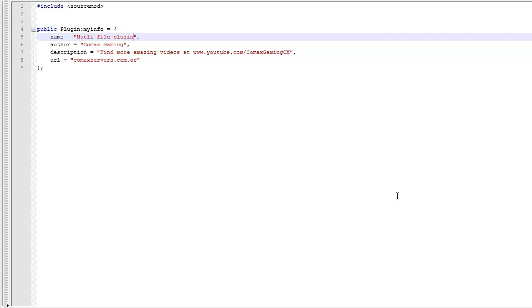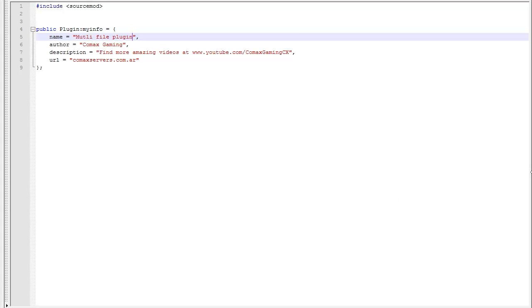So what we're going to actually do today is learn how to make a plugin that is going to have more than one file. Imagine we're making a huge plugin like a mod or something like that, and we're going to have different modules, and each module is going to do something different. For example, a module for weapons, maybe some weapon handler, another module for events, another module for commands and whatnot. So today I'm going to teach you guys how to actually work with these files that are going to be separate from the main file.